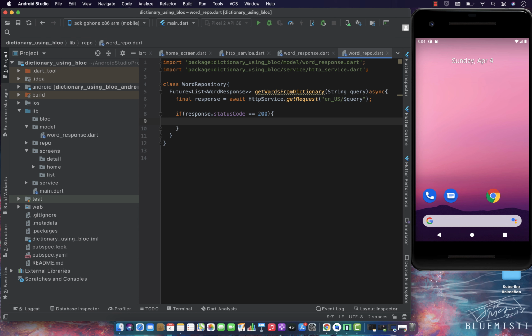So let's make it query controller, and it will be a text editing controller. Now we are going to create a function, or actually a feature, get word searched. The UI will call this feature, and this feature will get the data from the repository, emit or generate a new state, and return it to the UI, so the UI can re-render itself according to the new state. So this is how it will work.